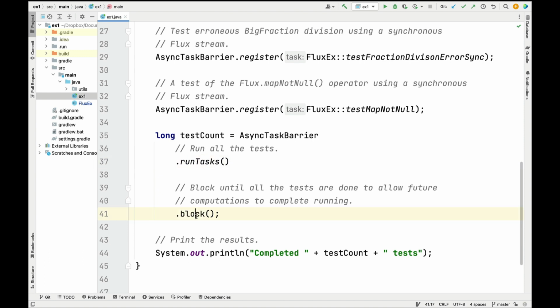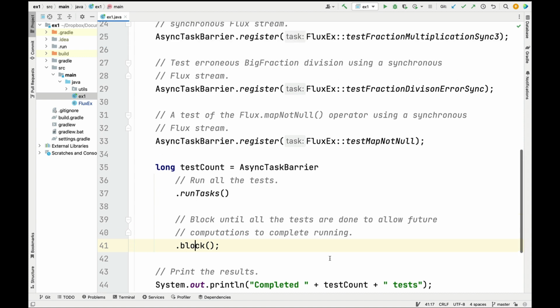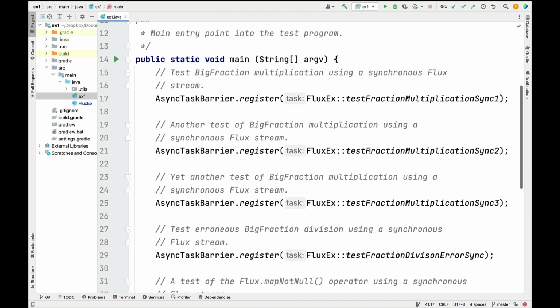And this is important because if the main thread falls off the end of main, then that will normally shut the program down, and we don't want that to happen. So we want the main thread to block. When everything's finished, we're going to get the number of tests that ran successfully, which in this case will be 5. So let's go ahead and take a look at the 3 tests we want to look at first, which are the ones that do multiplications synchronously.